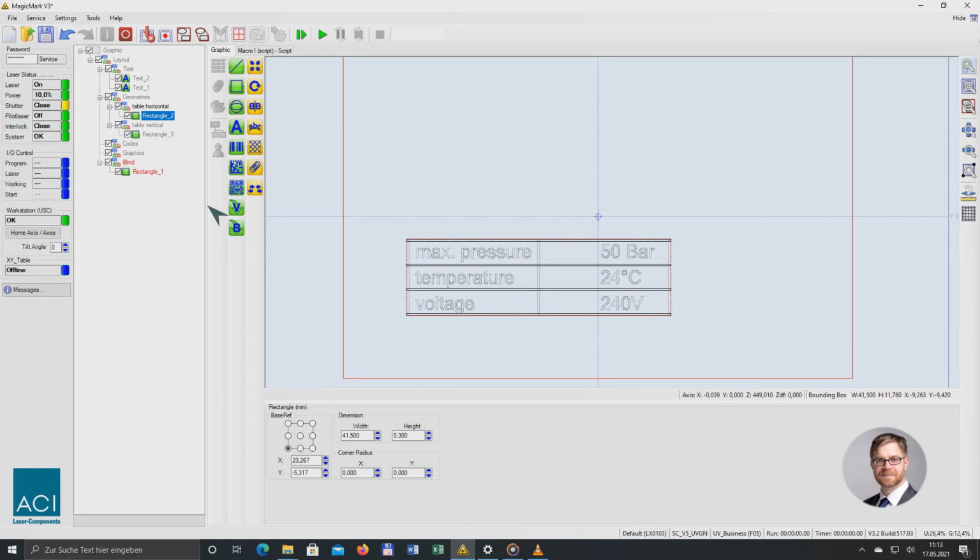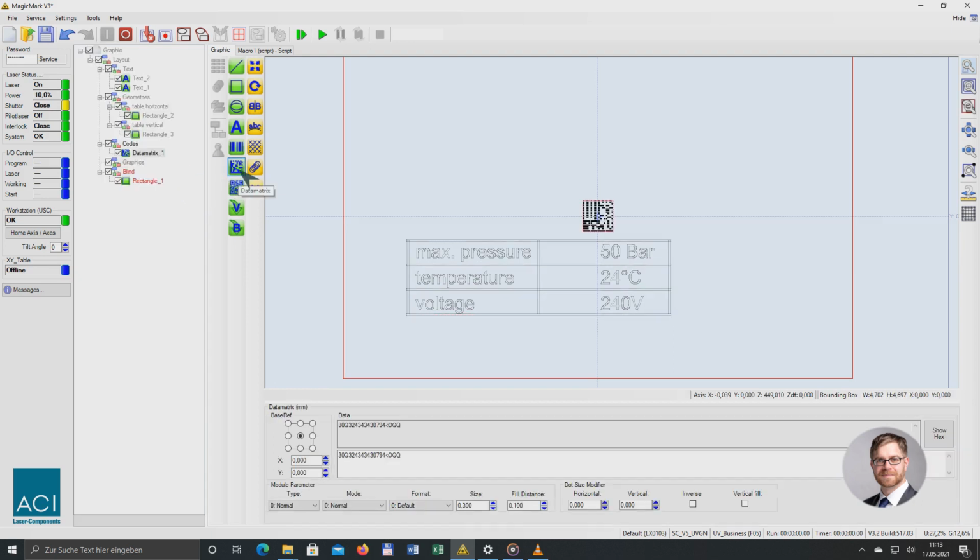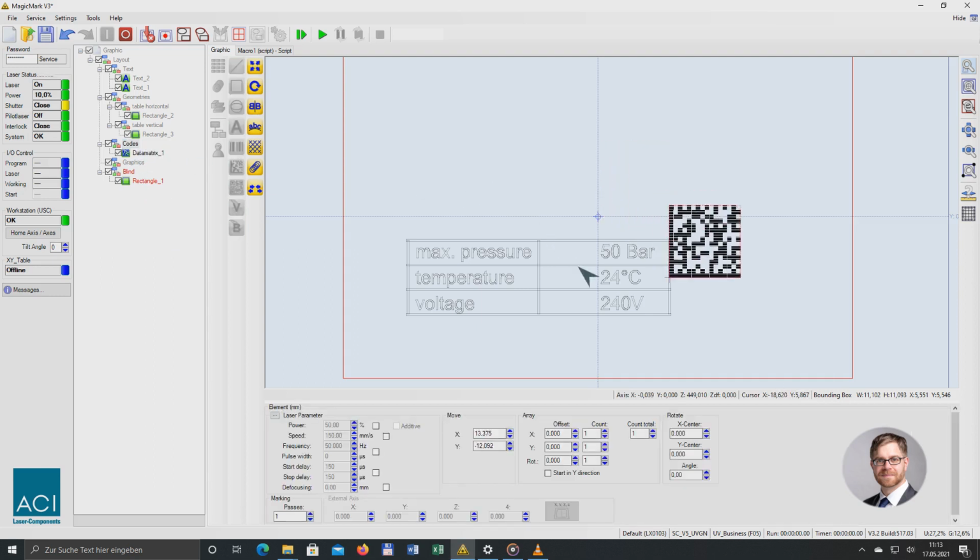Now I would like to add the code to identify the component in my layout. I click on the appropriate container and insert the data matrix code. I orient it again to its lower left corner. Then I enter the content to be encoded. If I want to change the size of the code, I change the values in the size text box. The size describes the dimensions of a single code module. Then I position the code where I want it to be.